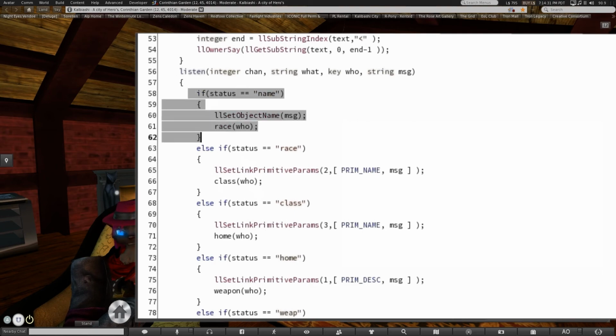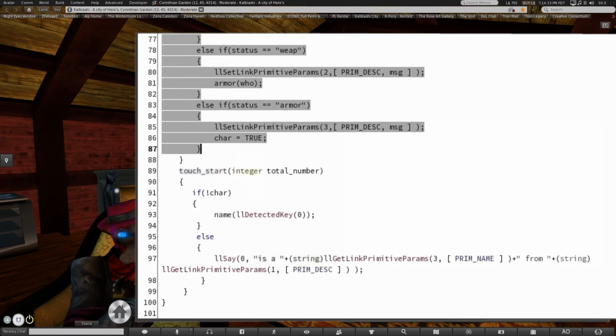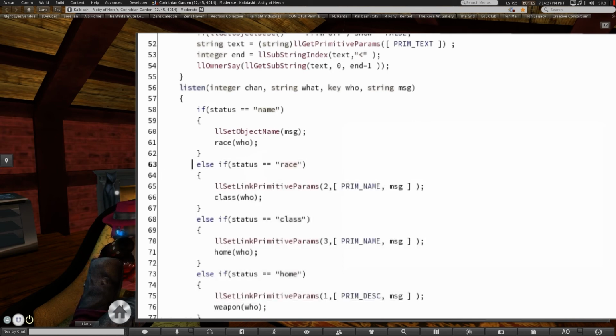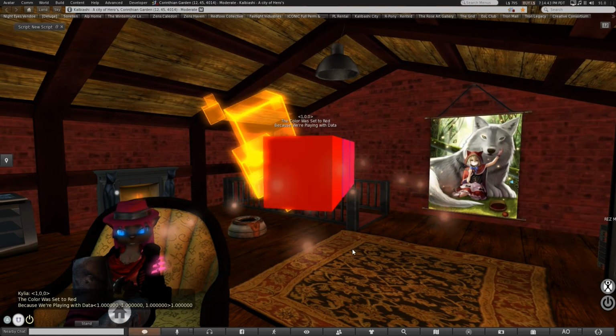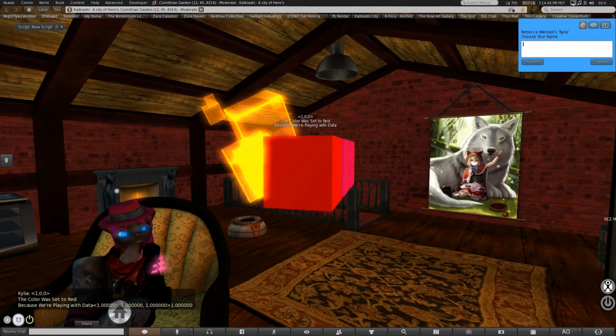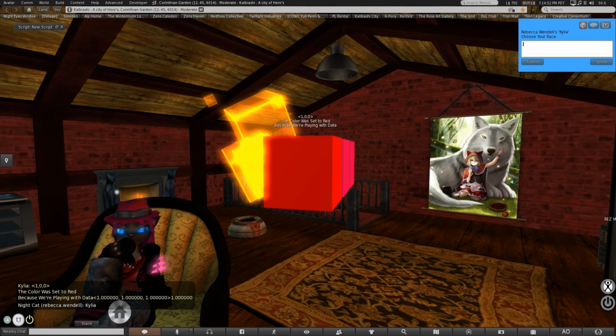It runs this. If this is true, then the rest of these are automatically discarded. It doesn't even look because these are else. So it will only go back through and start over at this point, the way I'd originally intended it to.